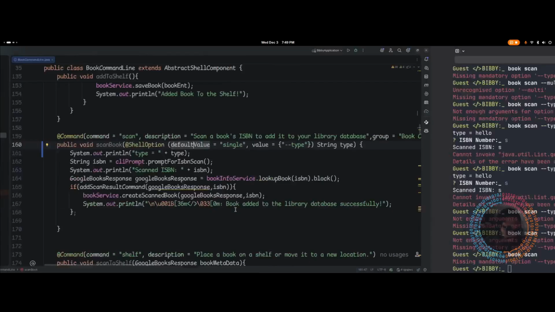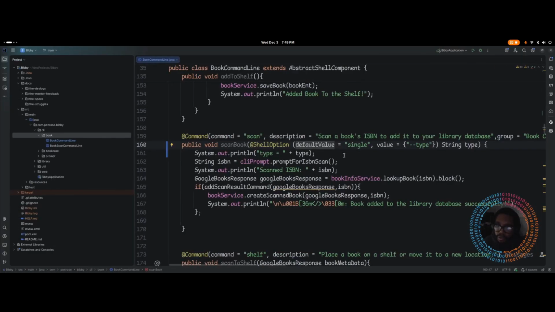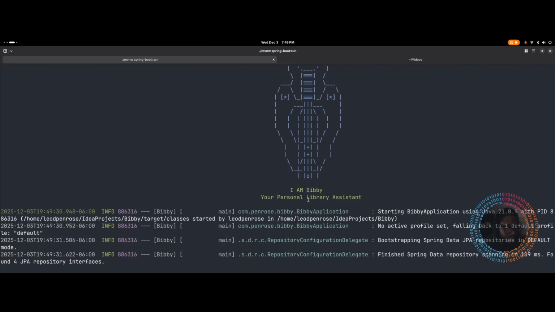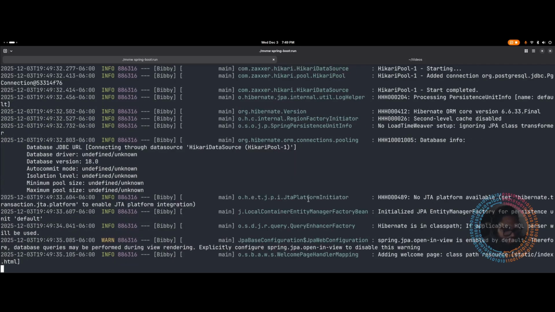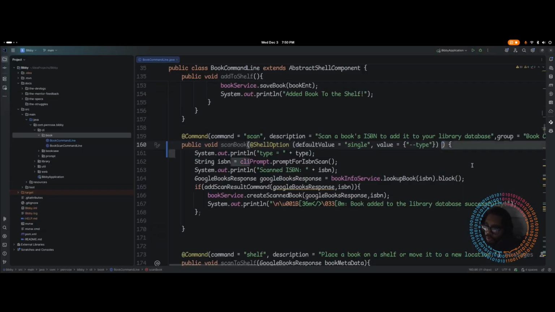Missing mandatory option. Why does it have to be mandatory? How is an option mandatory? It should be optional. Can I just remove this since it has a default type? It should be able to let me remove it.